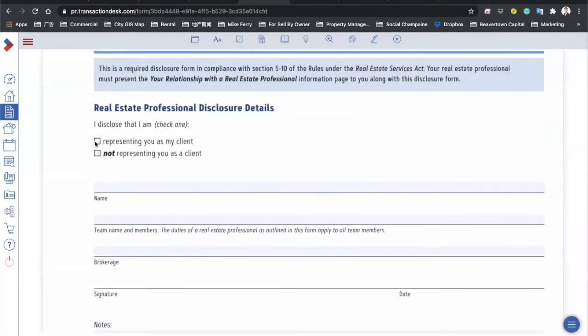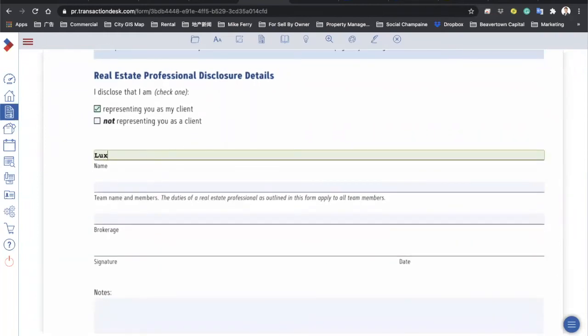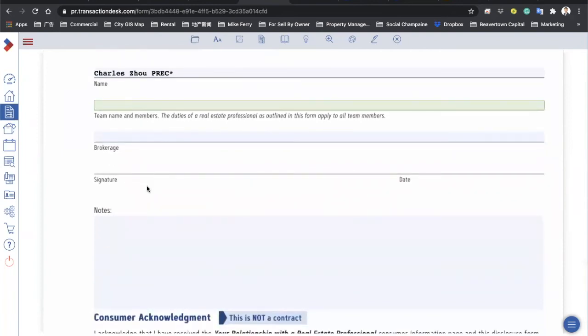If you're representing the client, then check off the first one. For some clients that are not represented by an agent, then you would check the second one. So the first one, you just put your own agent name. And then I think Nancy's in a team, so you have to put team name and team member. And if they have too many people, then just see notes below, right?